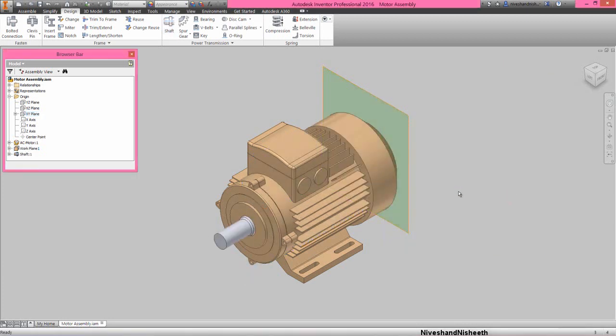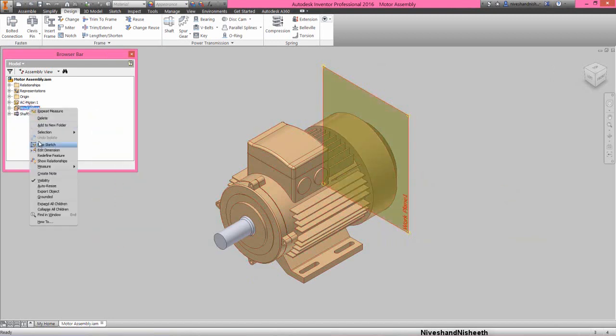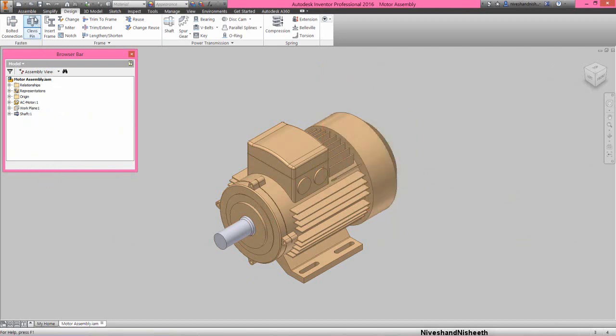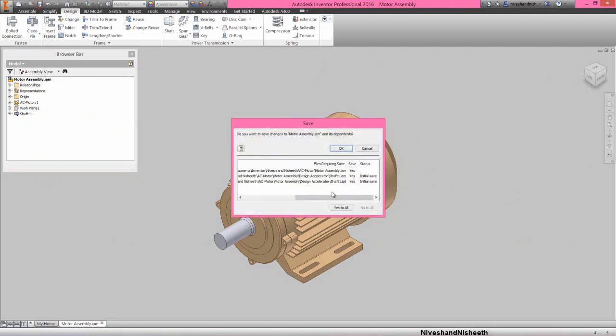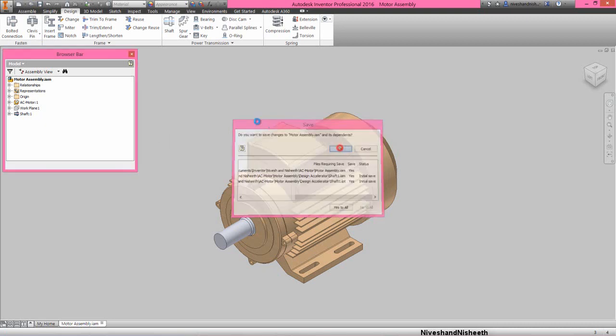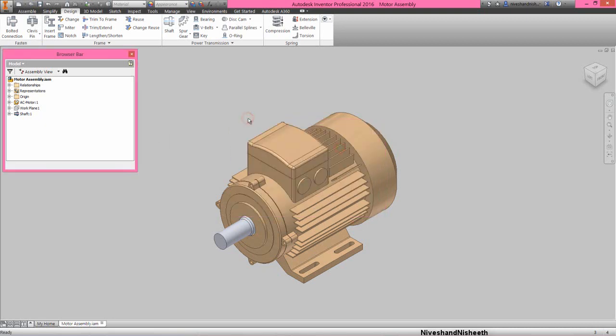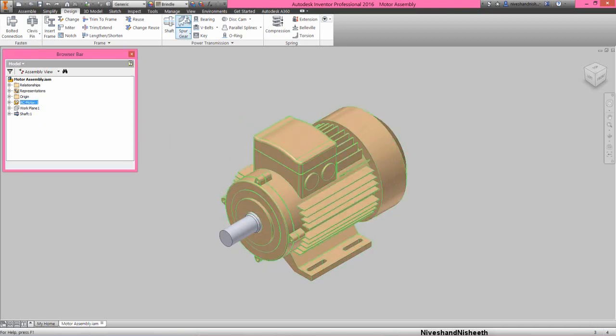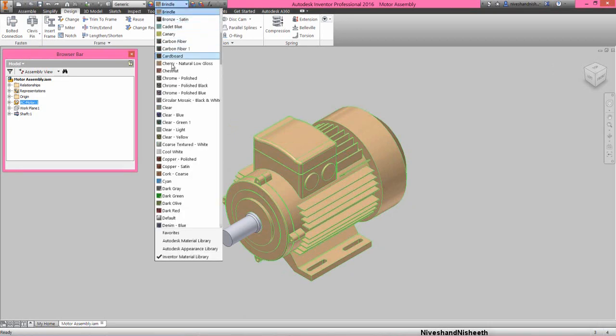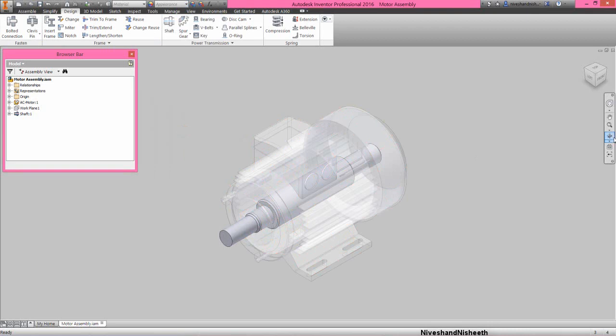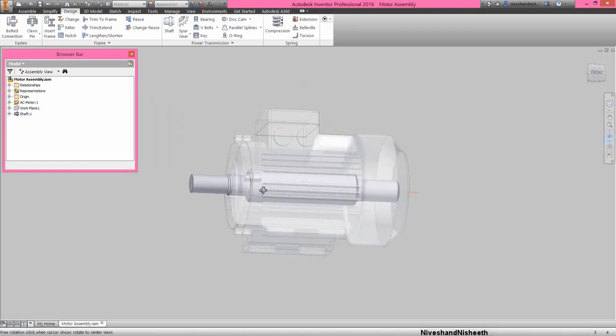Now see the result. My shaft of the AC motor is created by using the shaft generator command. Okay, that's it. It's looking very fine. Now save the assembly. Now we will convert this model in a clear view so that you can understand it more easily.